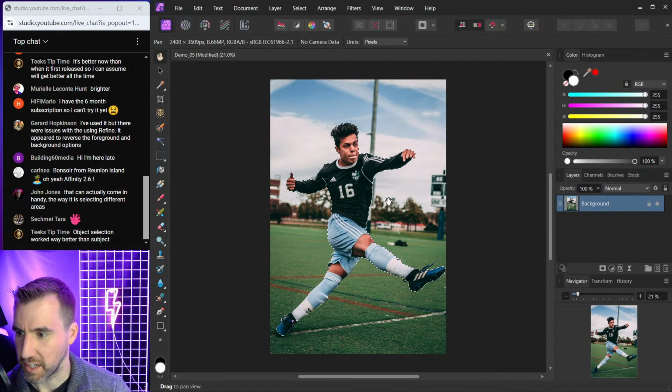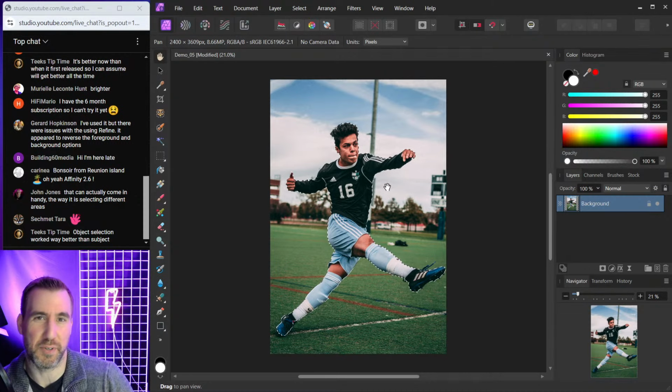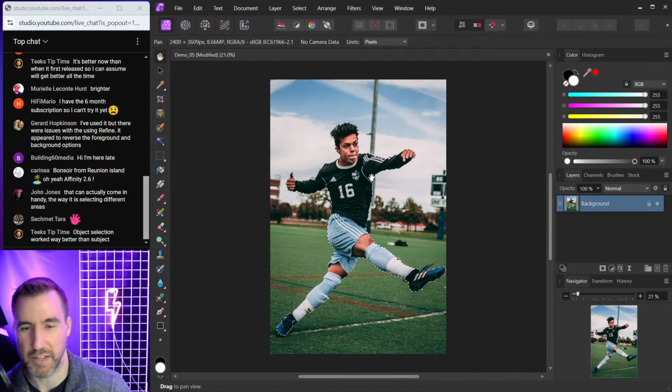So Teak, you're saying object selection worked better than subject. Yeah, I kind of agree. It seems like subject selection is designed to save you a couple of clicks, but in my experience, I would rather use object selection if it's going to work better on the first try, or with a couple of clicks. But this one seemed to do okay.